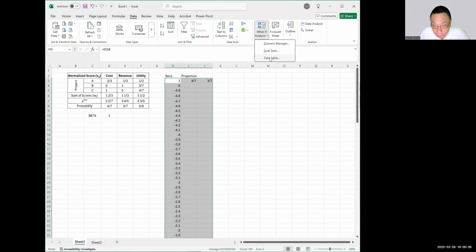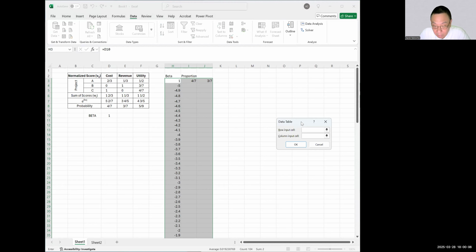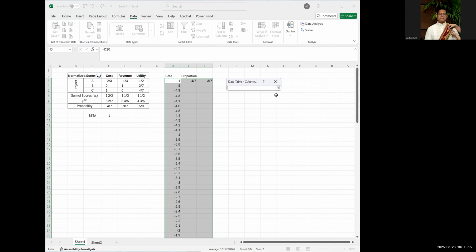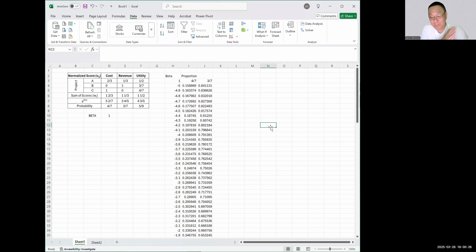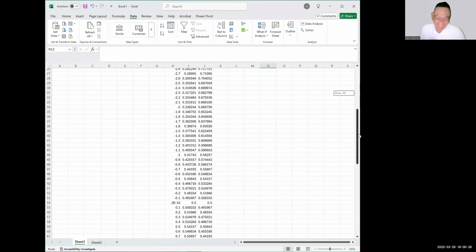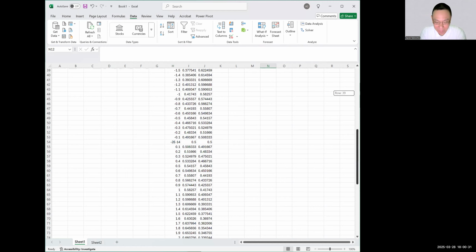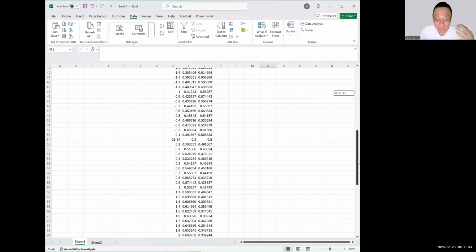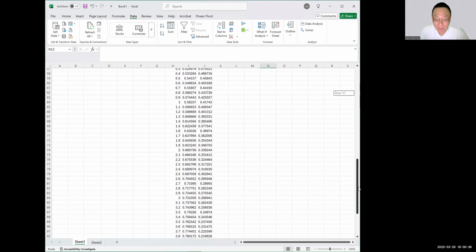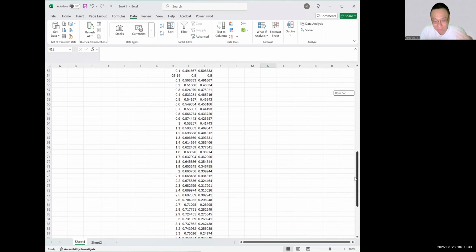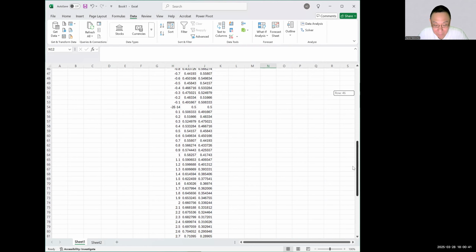And then you do the what-if analysis, data table. Because you want to do column, you go to column input, and then click on beta, D10. Yes, and then click OK. Oh, yeah, miracle. So this way you can do sensitivity analysis. You can create a table. Without this, you need to compute very long to get this data.